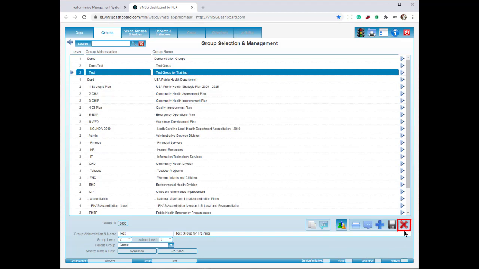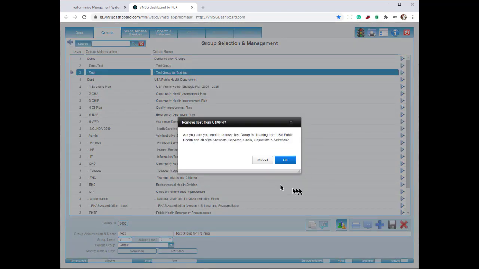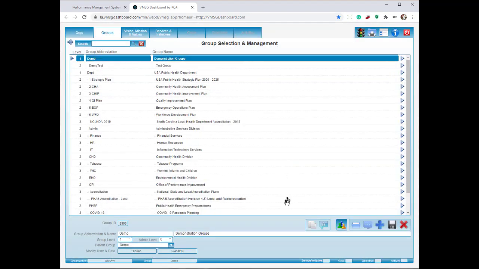The red X down here allows you to remove a group. And as you'll recall, only system administrators can remove a group here. But if I click the red X here, you're going to get a dialog box asking you, do you want to remove the group and all of its abstract services, goals, objectives, and activities? So you're removing a lot when you remove this group. We'll go ahead and hit OK.